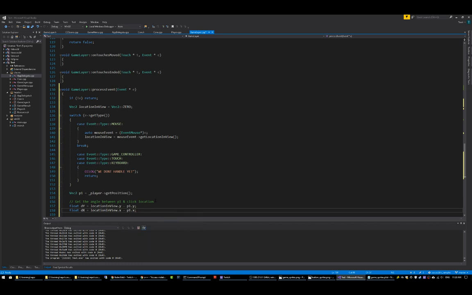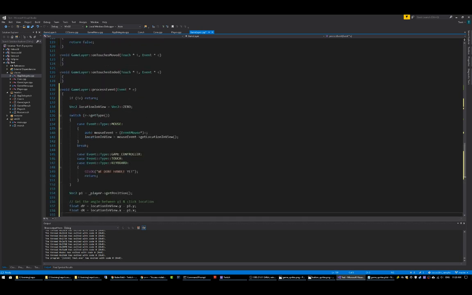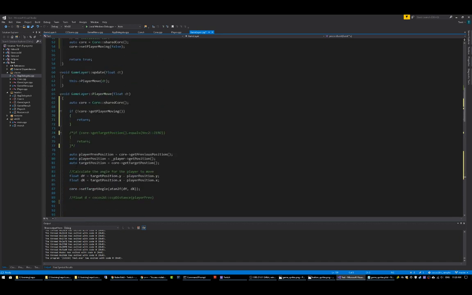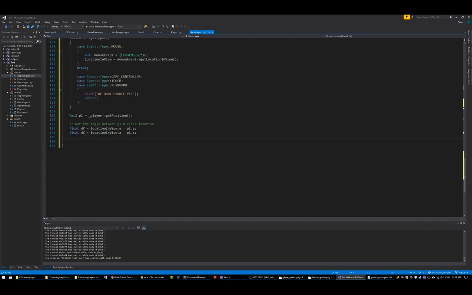Cool. Okay, so this is where you get to do a little bit of trig. Extremely simple. So let's go to, did we define core? No core. So I'm going to define core, pointer, core, and we'll call our singleton, which is shared instance, shared core.